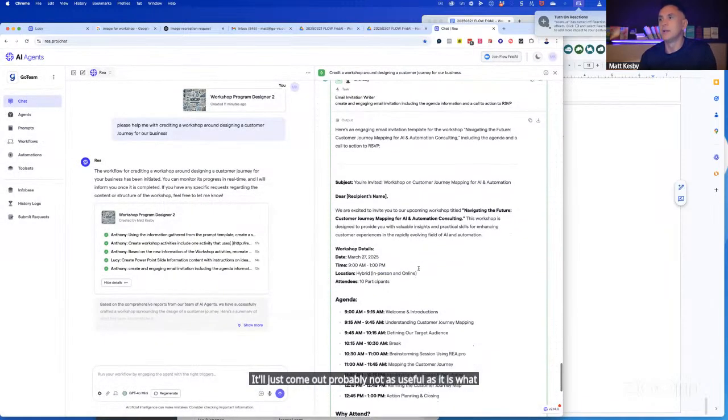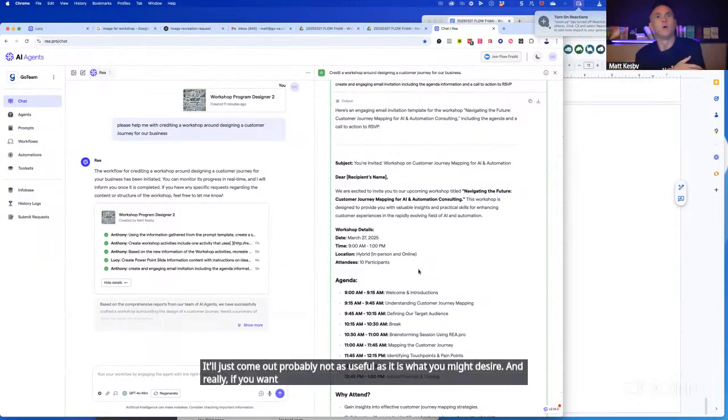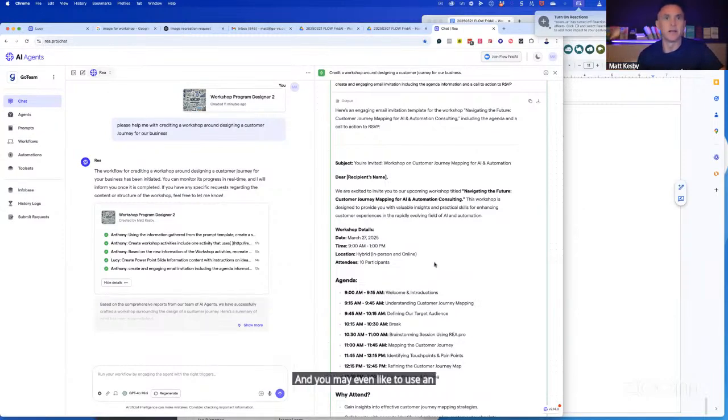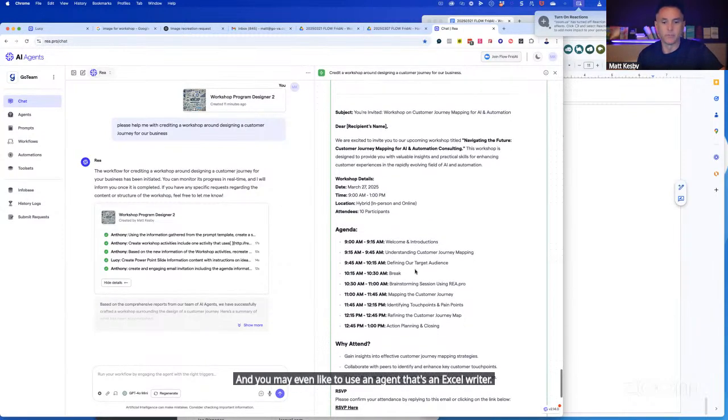And really, if you want Excel or CSV, then that's coming in that step where you'll be saying, hey, please output it in a table. And you may even like to use an agent that's an Excel writer as an example.